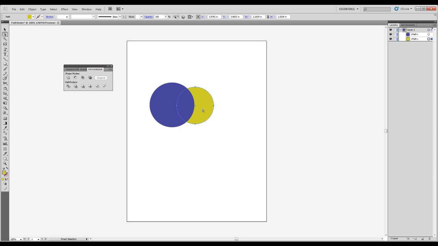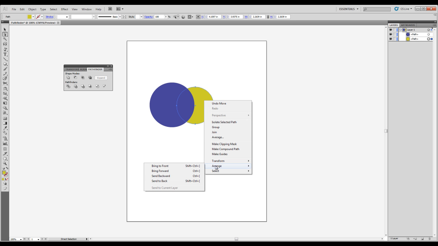Let me show you another way to rearrange your layers. If you right click on this particular shape and go to Arrange, you might want to take note of these keyboard shortcuts. Shift Control right bracket will bring this shape all the way to the front, which means it puts it at the top of the layers panel. Bring Forward will bring it forward one step, which is Control right bracket. Send Backward, Control left bracket, will send it back one layer. And Send to Back will put it at the bottom of the layers panel.